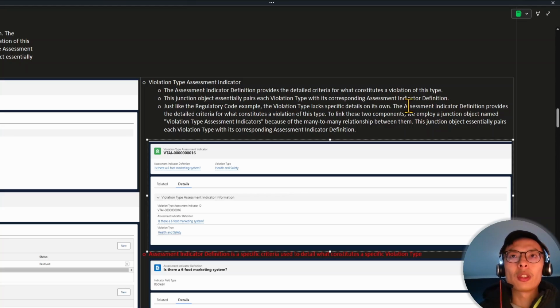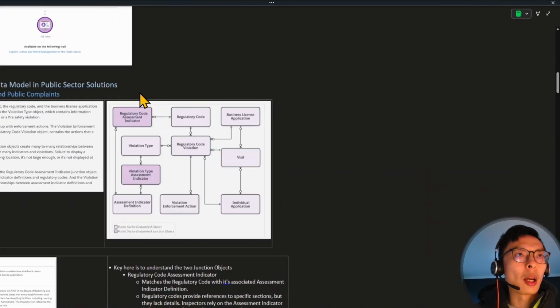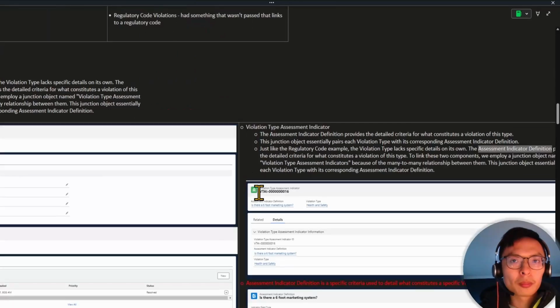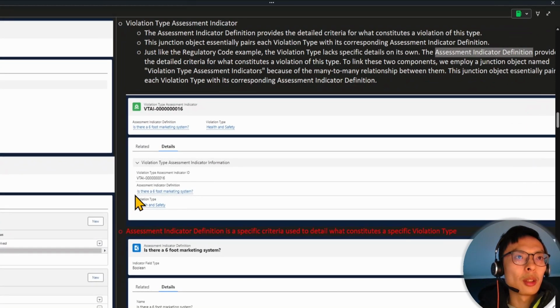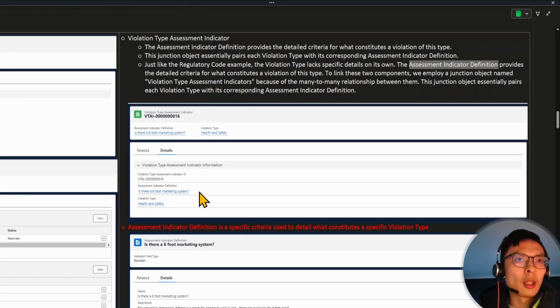more details, and this is where the assessment indicator definition comes in. So now we are talking about this object here. This object will basically provide the detailed criteria for what constitutes a violation of this type. So in this example, is there a 6-foot marking system? If the answer is no, then you'll basically be violating health and safety violation.